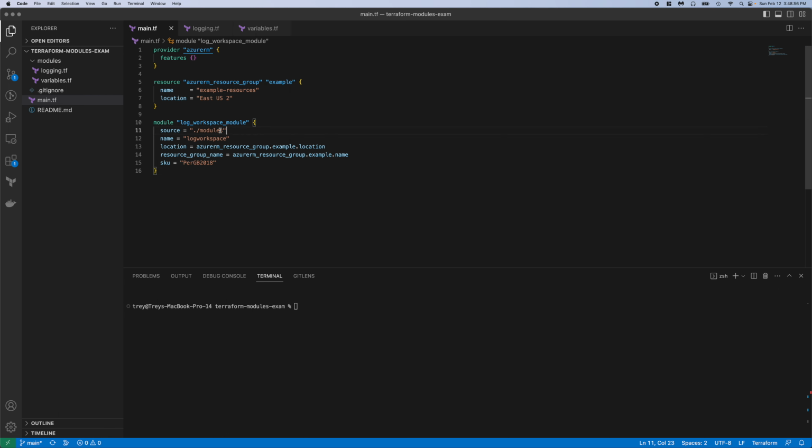So again, this is a local module. You can see it's in the same directory as everything else. In the next video, I'll show you how to call it remotely. Obviously very similar. But you can store your modules in GitHub or GitLab and call them remotely so you don't have to copy these in every time.